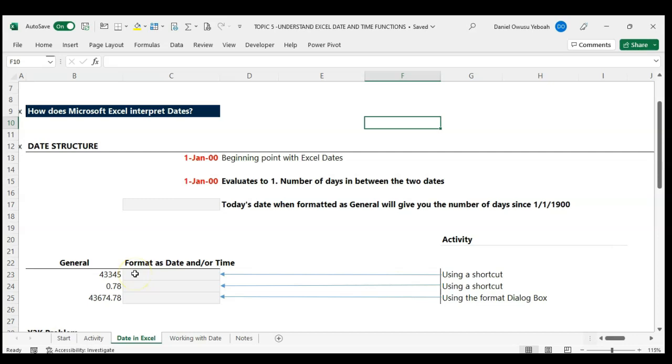So the first thing we're going to do is try and understand how Microsoft Excel interprets dates. Now, in order to be able to analyze dates and do calculations with dates, Excel assigns a value to every date. Now, not all dates have a value. Only dates starting from 1st January 1900 have a value. So, starting from 1st January 1900, every other date that follows has been assigned a value in Excel.